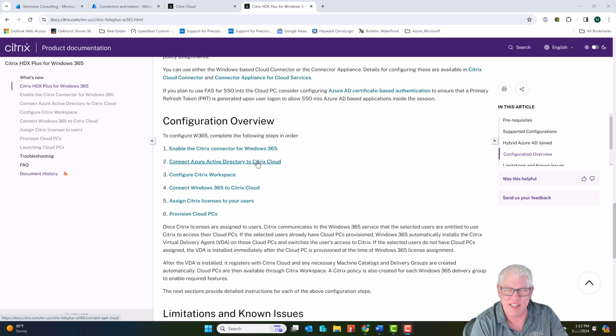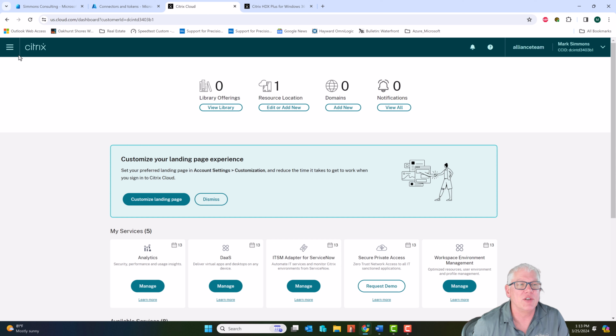The previous step was all done inside of Intune. In this case, all of our steps are done inside of Citrix Cloud. So I've already got a tab open here, and this is the home page for Citrix Cloud. So what I want to do is, since this is the DAS product, I need to hit Manage for DAS.